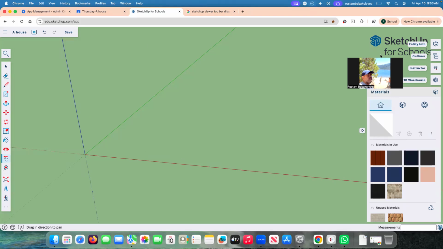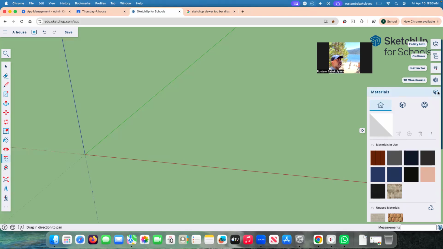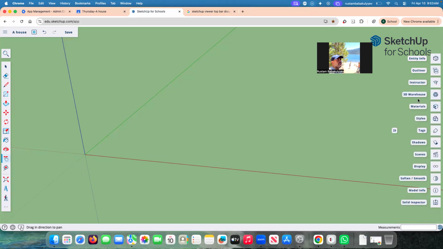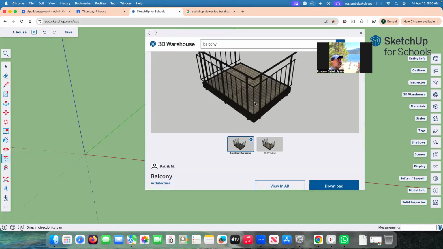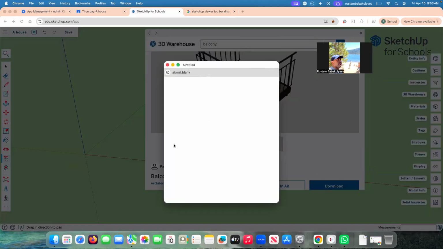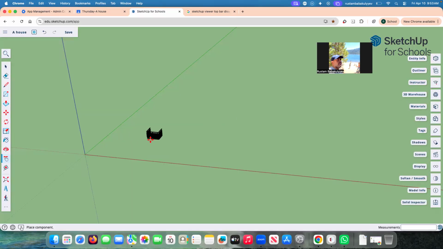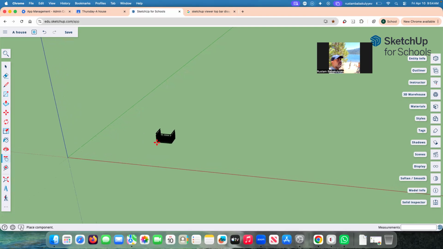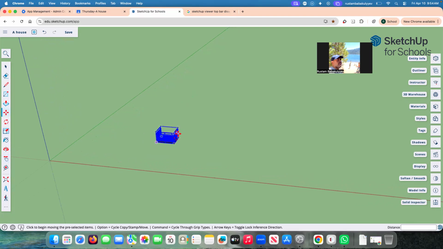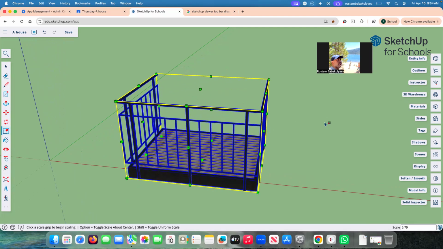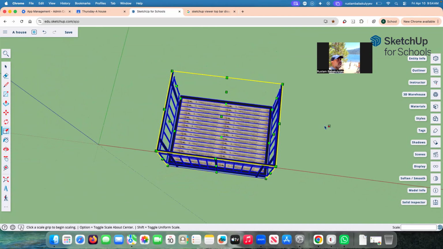For the purpose of explaining it in a better way, I need to download some object from the warehouse. So let's say you download this balcony. Let's stay with the balcony. As you know, it's facing this way, right? I want to rotate this. Let's scale it, make it bigger. So how do we rotate this object?